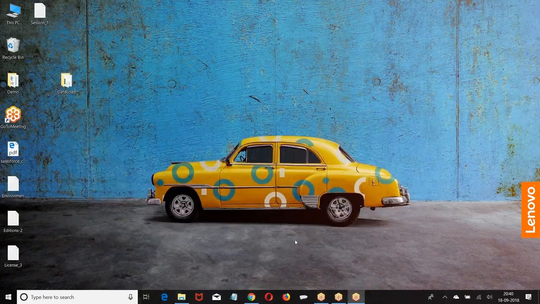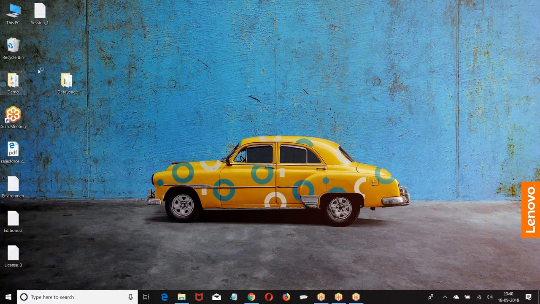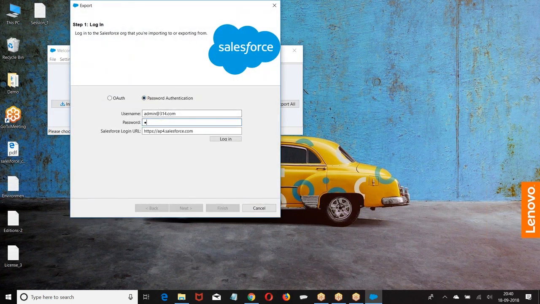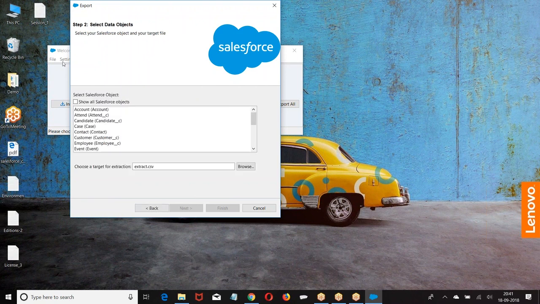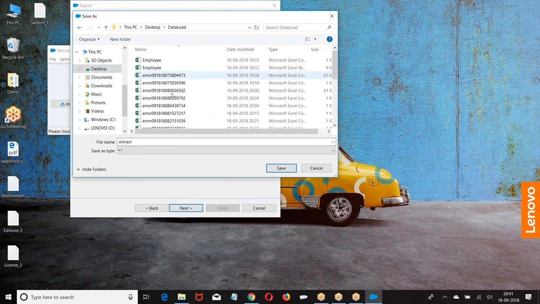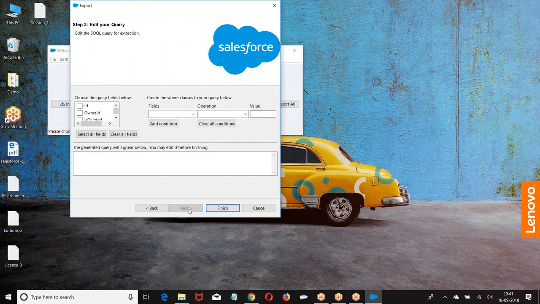So, let us go to the next concept here. We are going with export. When you say export, we are getting the data from Salesforce to your desktop, to your system. Now they are asking, which object do you want to export? I want to export sector. Where do you want to export? I want to export onto the desktop. Then next, which fields do you want to export?